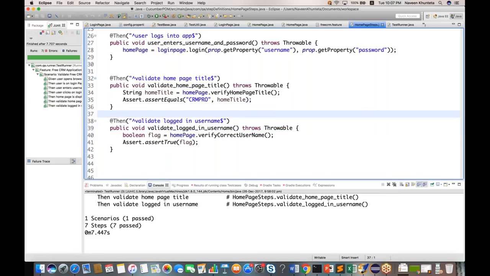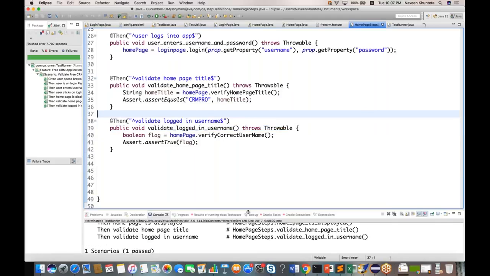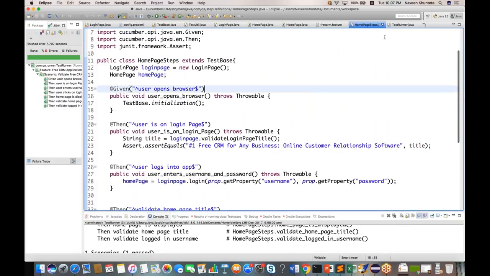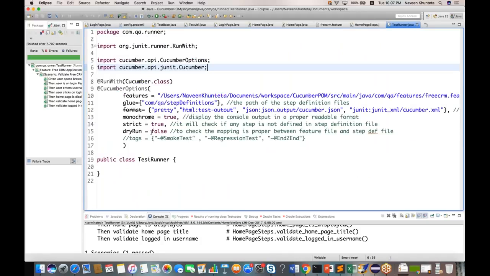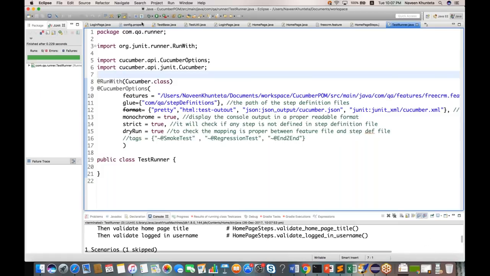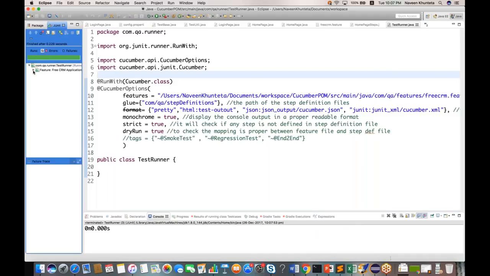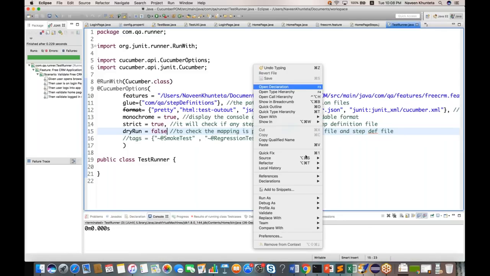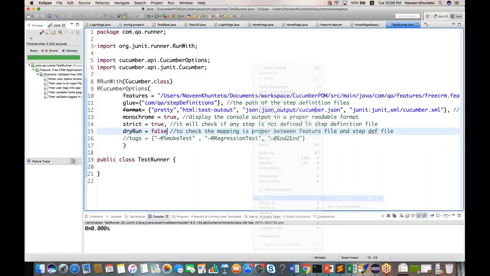So if you see, guys, I have written all the steps properly. Quickly, let's see, dry run is equal to true. I'll check all the steps are working fine. This is a good habit: dry run equal to true, and check all the steps are there or not. Okay, everything is fine. All the steps are there, although we are not executing it. Now I'll make dry run equal to false, and then run it, and let's see what happens.